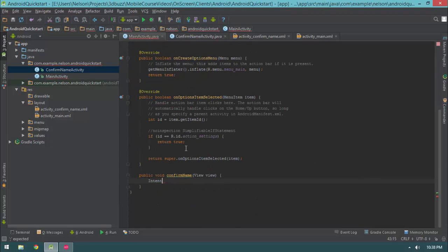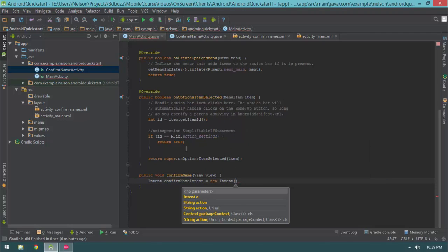under confirm name, we have an intent object. Let's go ahead and create it. I'm going to call this confirmNameIntent, and I'm going to instantiate it, so I'm going to say new Intent. And if we look at the parameters, we have a variety of constructor overloads to work with. We can do no parameters, pass in another intent, an action and a URI, a package and a class, or a context and a class. What we want is the context and class overload.